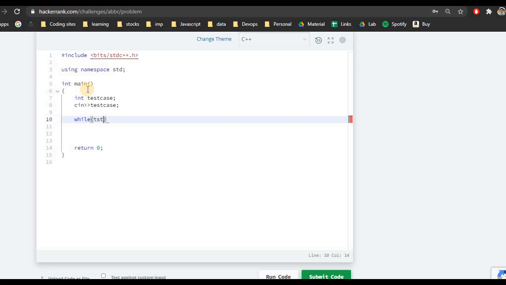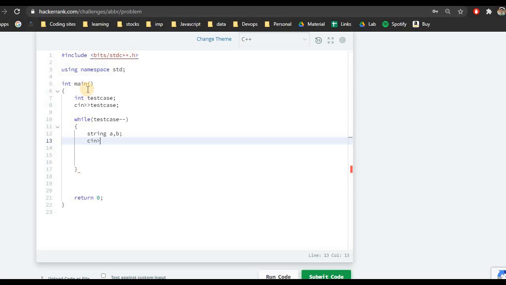So let me write the boilerplate. For the test cases I should have gone with T, but that's not an issue. So we have the while loop. Here we have to take two strings, not capital S, since we are writing in C++. So this will be A and B. We will take input for both of them, so this will be A, B.